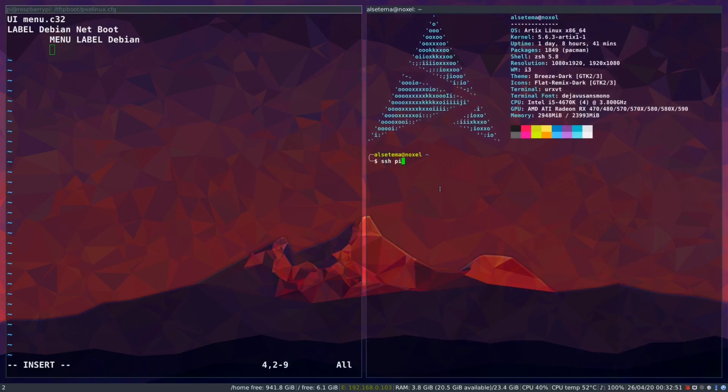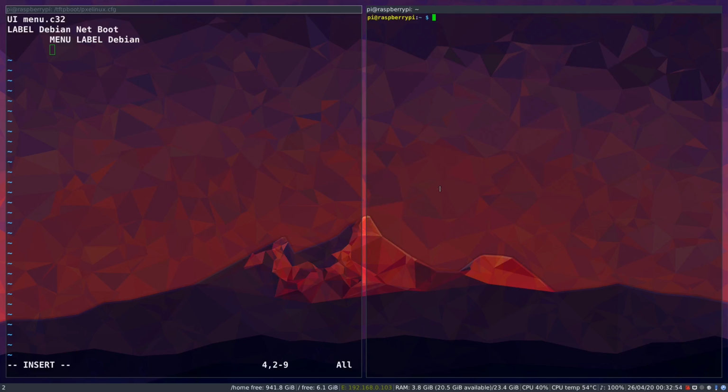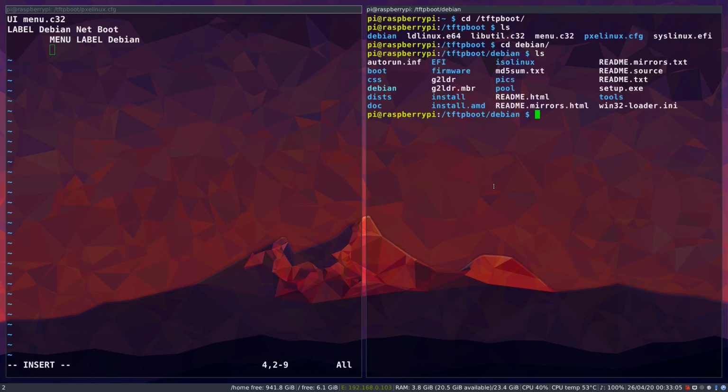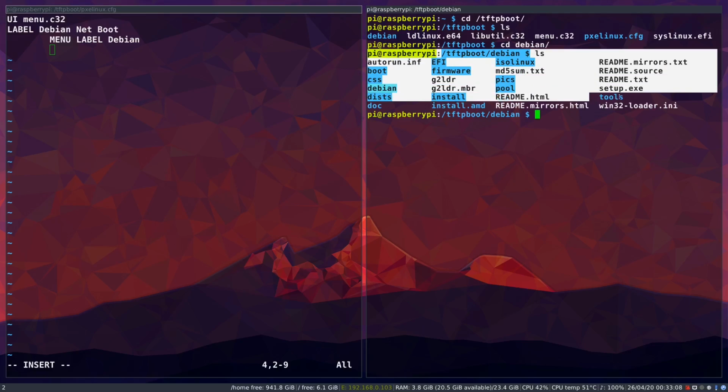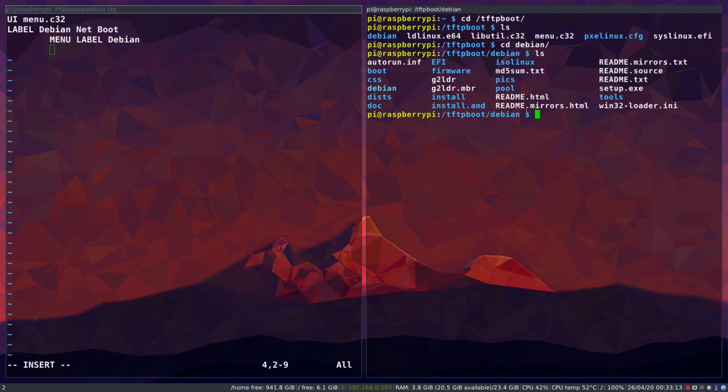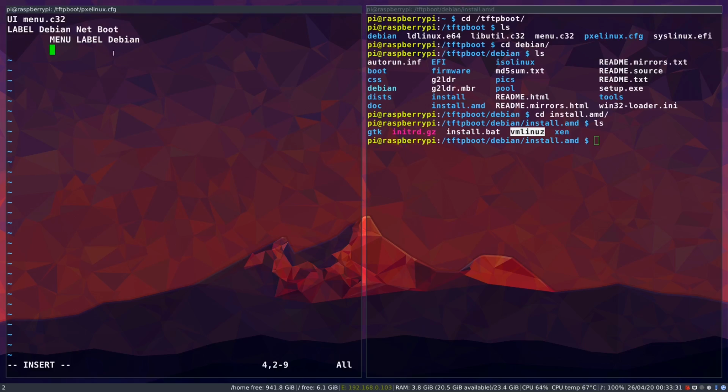If we see here, it's in tftpboot, right? But we copied it into the Debian folder. Inside this folder, there aren't really any kernels or anything, but in reality, they're hidden in this folder, and these are the actual files that we need. Technically, we don't need any of these files for this installation. So if we go to install.amd, here's where the files that we need are. We need initrd.gz and vmlinuz.